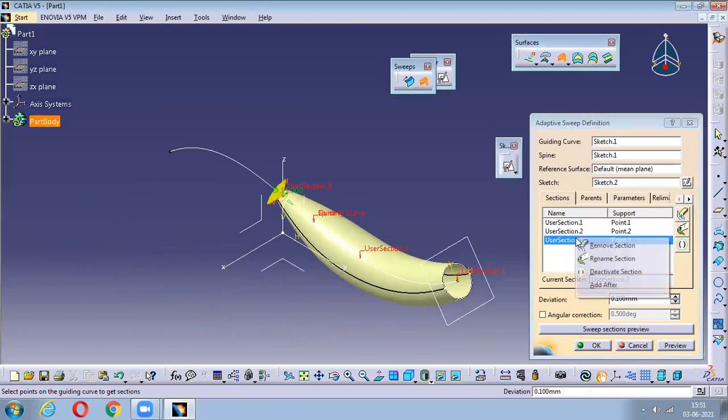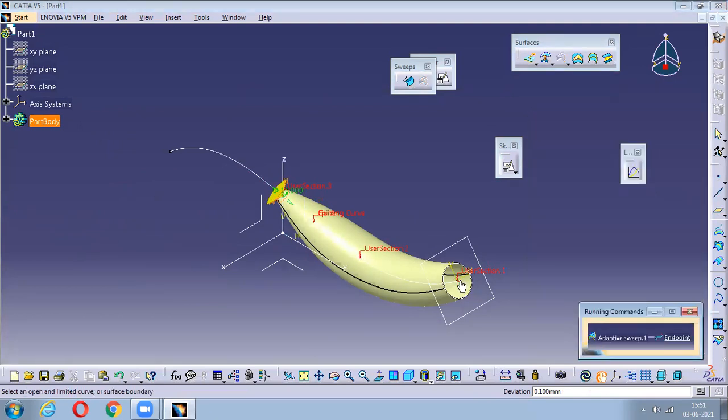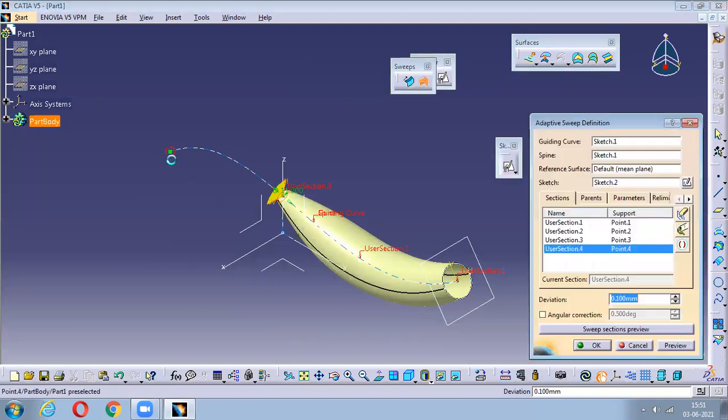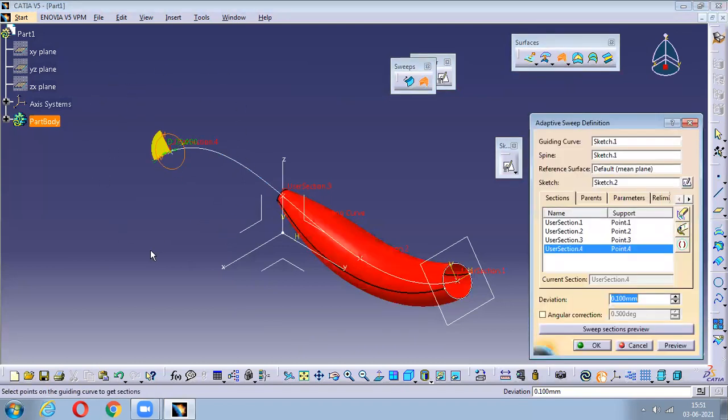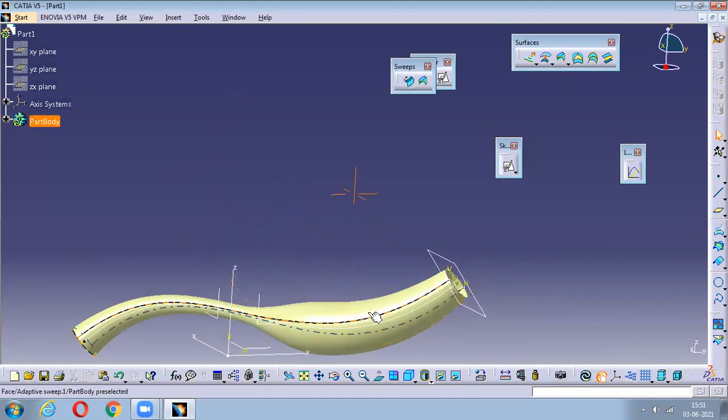Again, I'll go with the session, give a right click, say add after, right click, and I'll directly go with this create endpoint. I'll select this as my endpoint, and you can notice the session has been started there. I'll directly say okay to this. Just because it's an endpoint, you can see the variations in the shape, right?